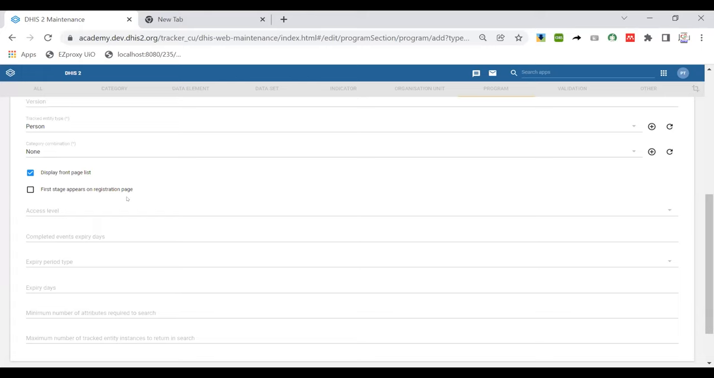But there may be instances where the first stage in our tracker program will have some data elements which are very related to the registration information that we are collecting. If that is the scenario we are encountering, what we can do is tick this, and it will include the first program stage on the registration page also. But for this application, it is not relevant, so I'm not going to select it.